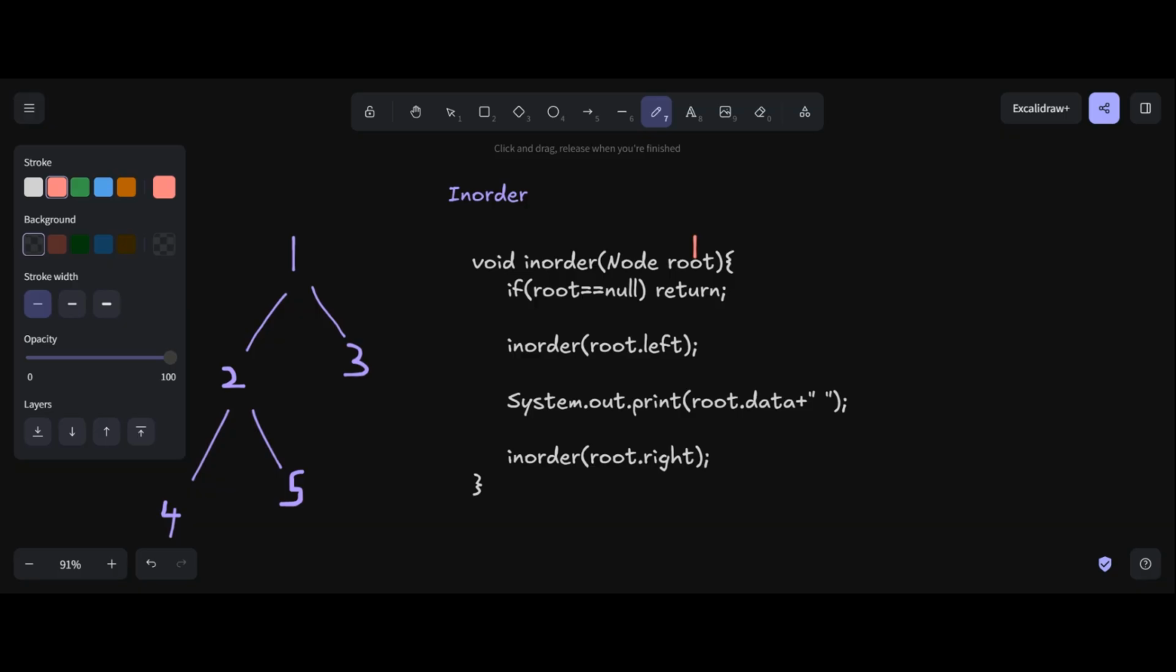And in order, one.left is being called. So one.left would be 2. So we would call 2. So right now, our root is going to be 2. I'll just write it over here. So 2.